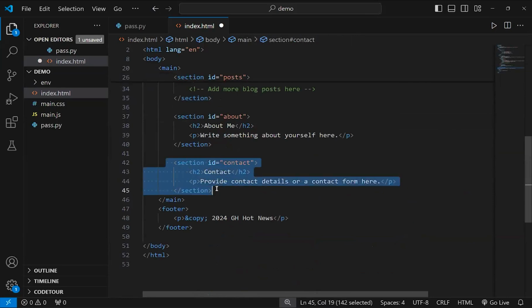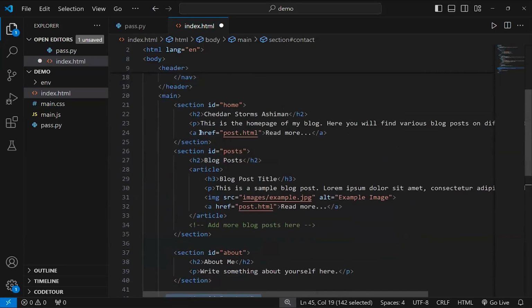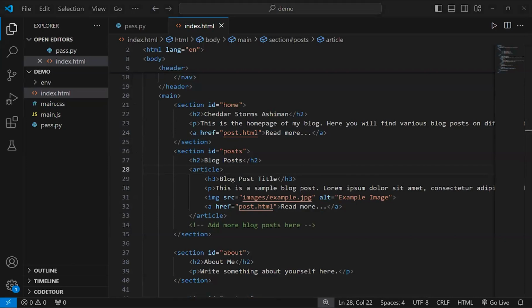So this is a one-page website. Everything's on one page. We could have linked it to other pages, but this is a one-page website. So I have my section for contact, my section for about, my section for posts, and my section for home. And this is a link that will take you to a post page, post.html, that I've not created. So let me save this. Now, let me open my Notepad. I want to show you something before we continue.